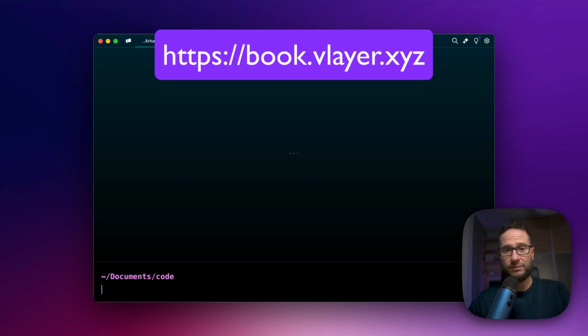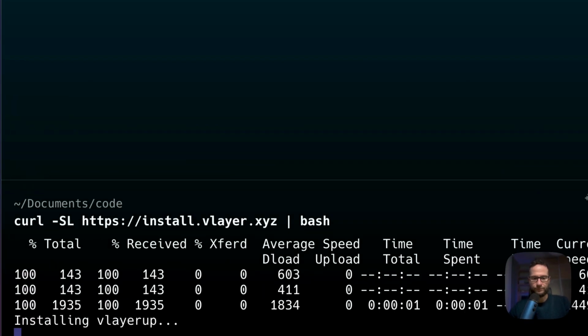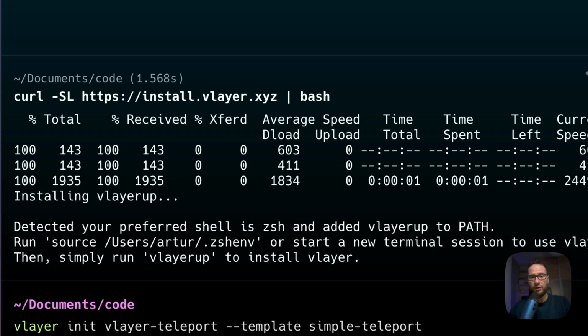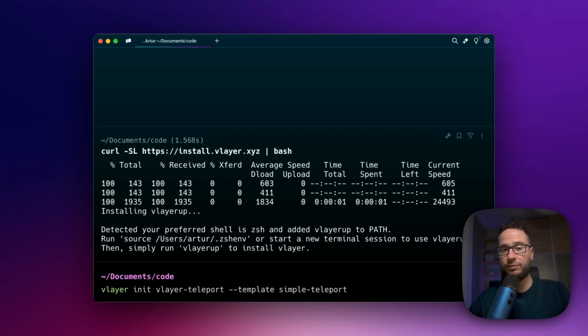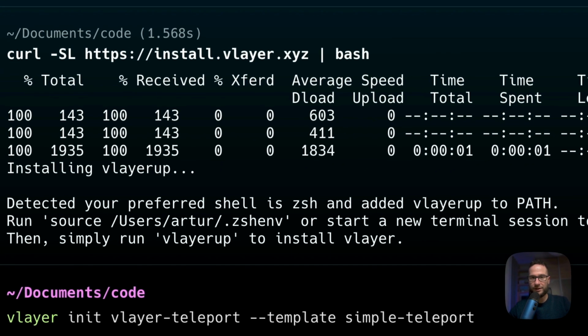Now I will show you how you can download Vlayer onto your system and start coding. All the details about that are in our documentation. I will start with installing our CLI. And now I will initialize a new project using a template called Simple Teleport. The reason I'm doing it is that I don't want to start from scratch, but just have some example of how to use teleport. You can do it yourself or you can just check the docs for more examples.